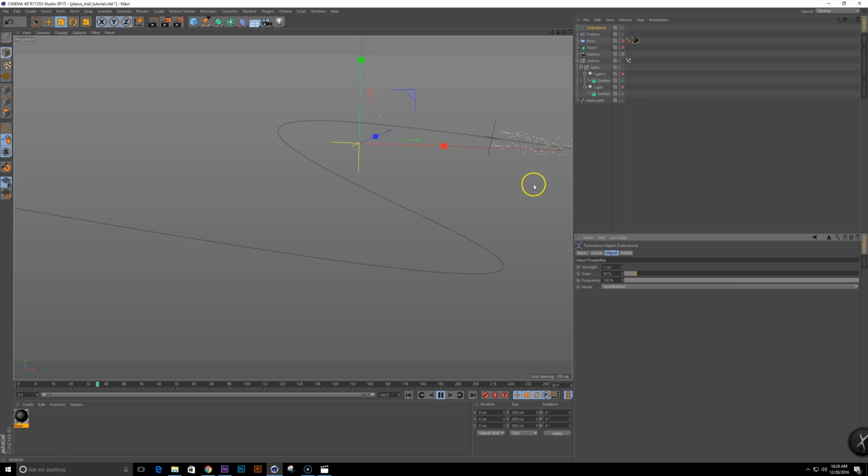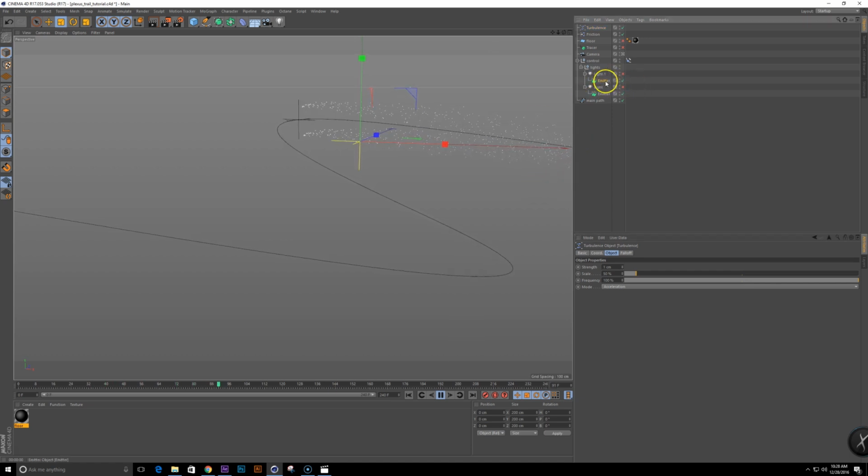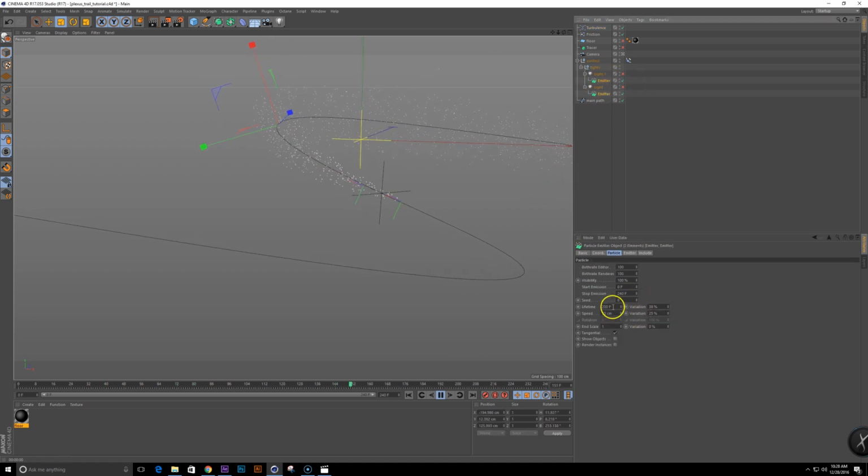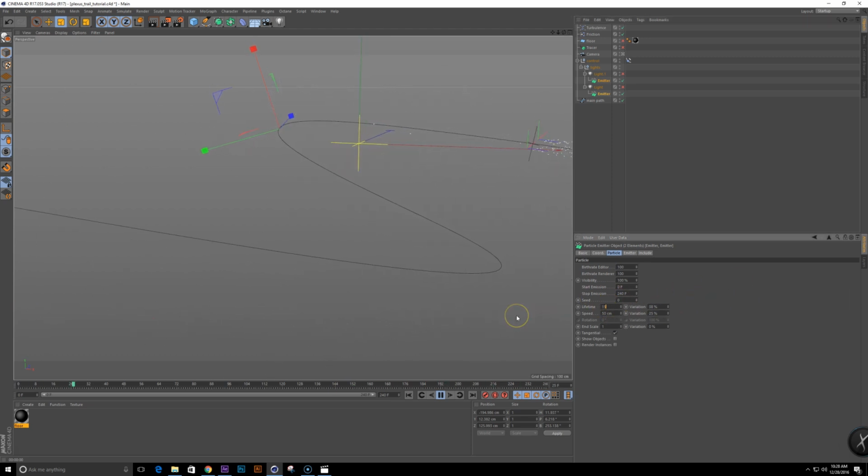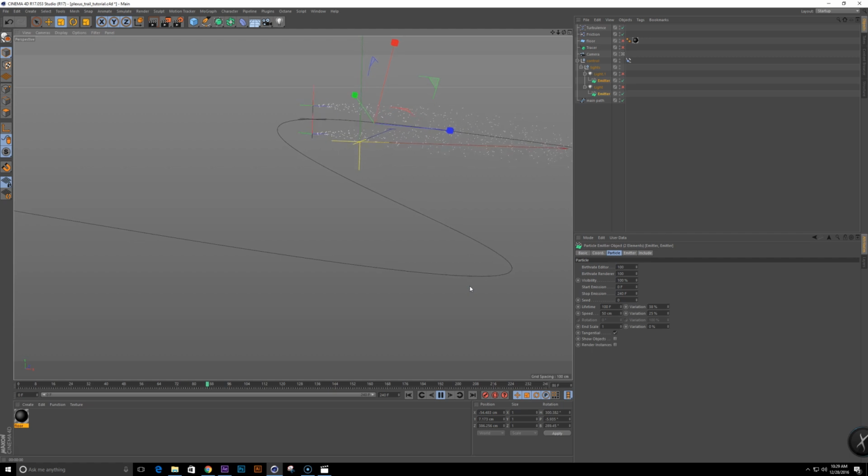And another thing, I want these particles to die out a little quicker. Right now their lifespan is 200 frames with 38% variation. Let's make that 150 and see how that looks. Did they start dying out? Okay. Let's make it 100. There we go. Okay, now they started dying out sooner.